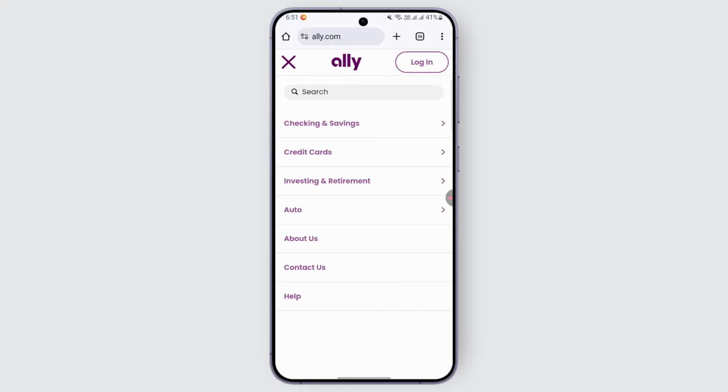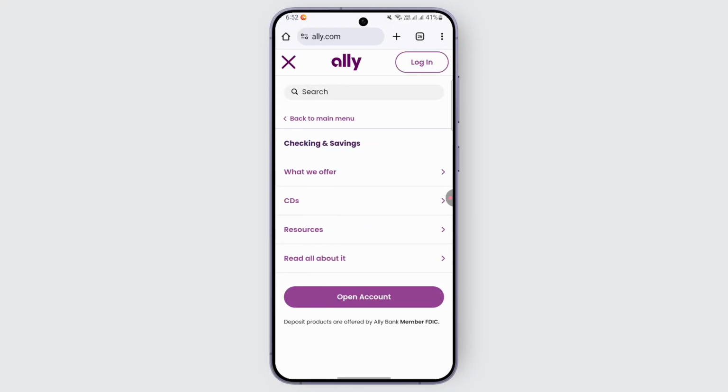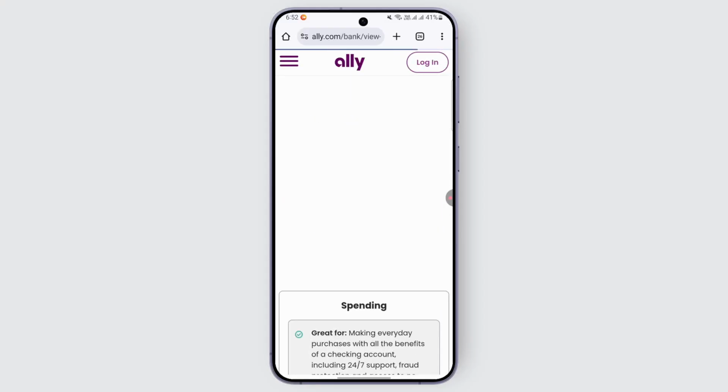And once you tap on it, you'll find the first option called checking and savings. You may also find it and tap on it. And once you tap on that page here, it will open up this. You can look out for this option called open account and tap on it, right in the purple box. You may find it and tap on it.